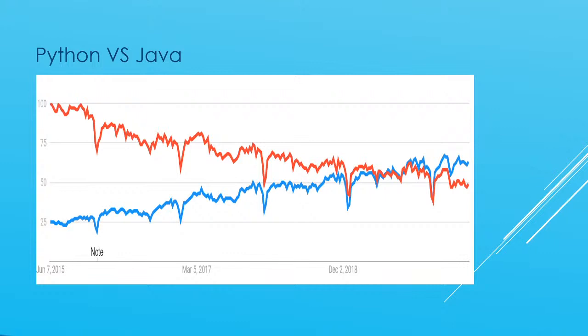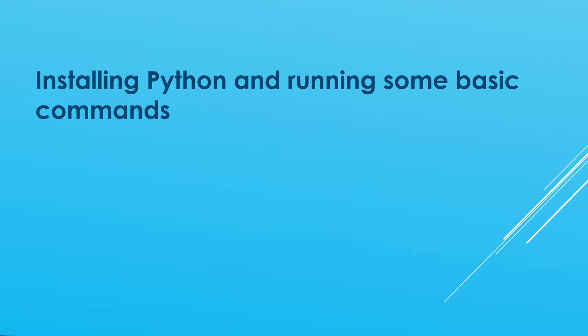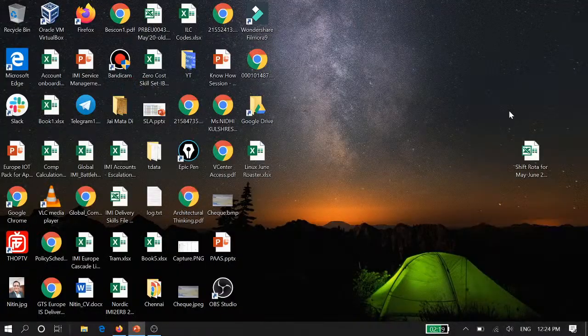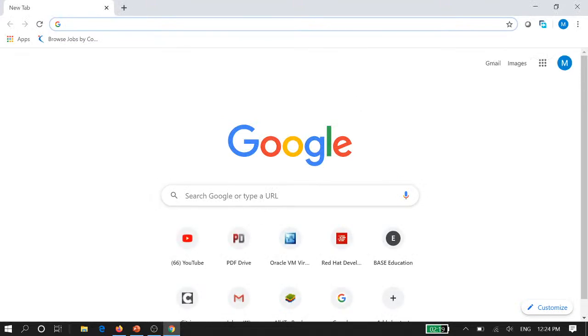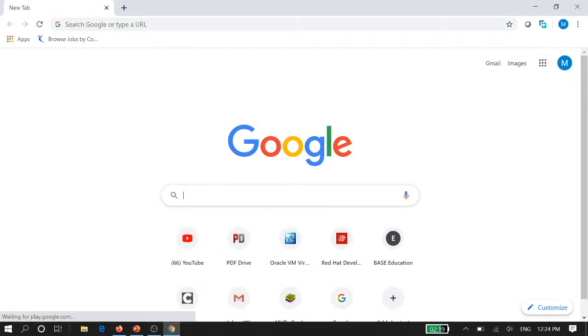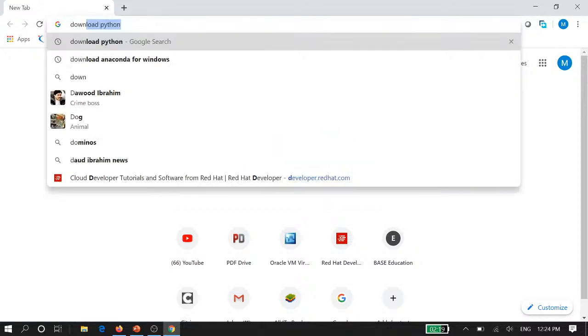Now since we have done a lot of talking, let's go into more action. Let's start with looking at how we can install Python. For this I would open up my favorite browser. Let me open Chrome. First I need to install Python, right? So first I have to download Python.